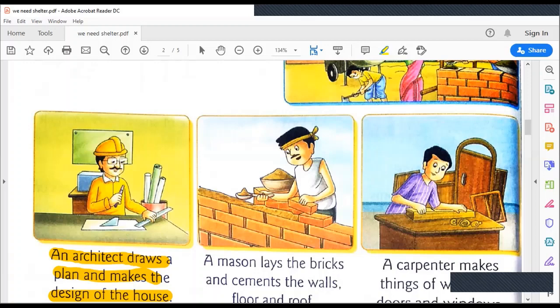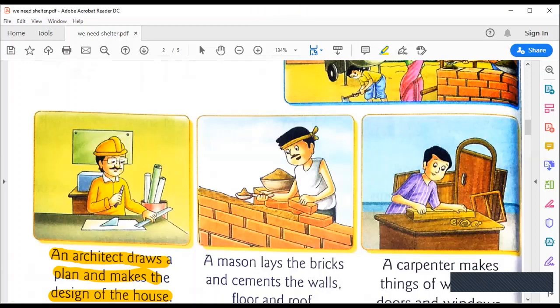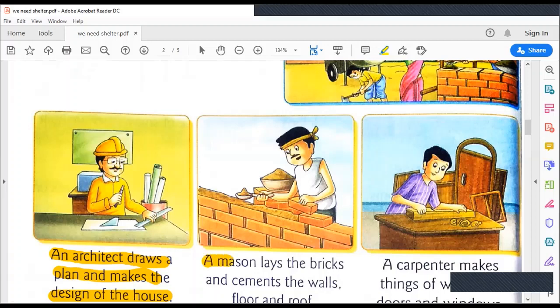Okay. Now next is a mason. You can see he's laying mixture on the bricks, or you can say the home is built by the mason only. Bricks. He makes different parts of the home, ceiling and everything. A mason lays the bricks and cements the walls, floor and roof. Basic work is done by the mason, we can say. So he lays the bricks and cements the walls. Okay, he completes his work related to the floor and roof also.